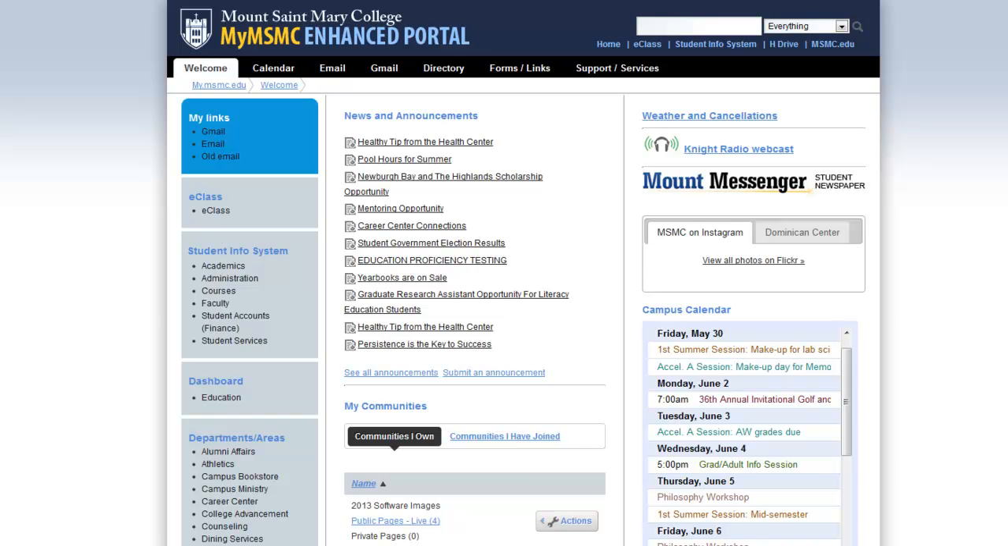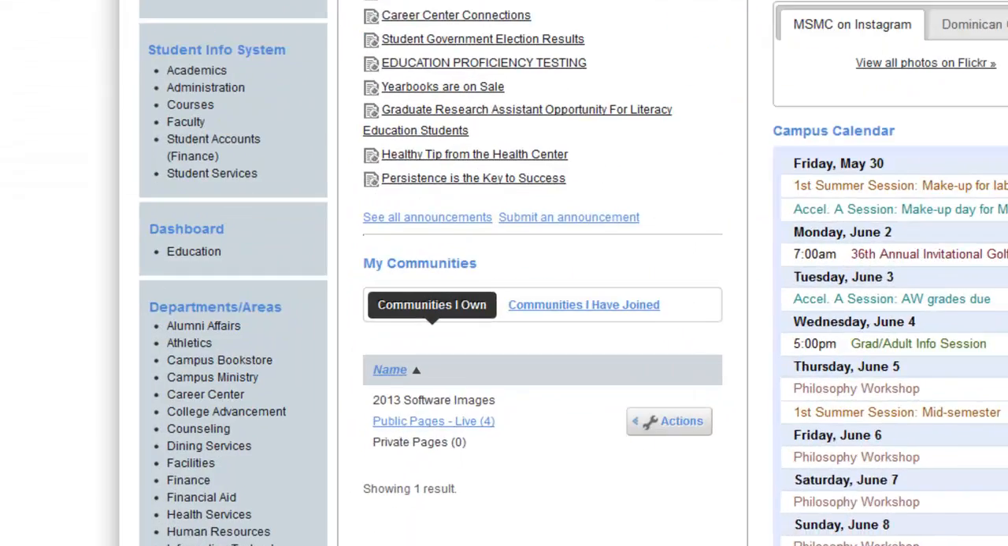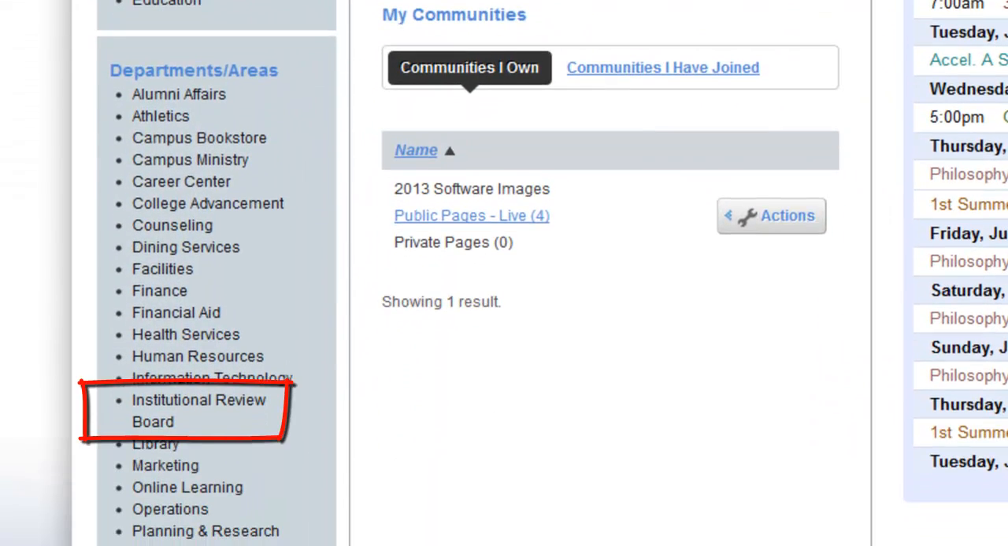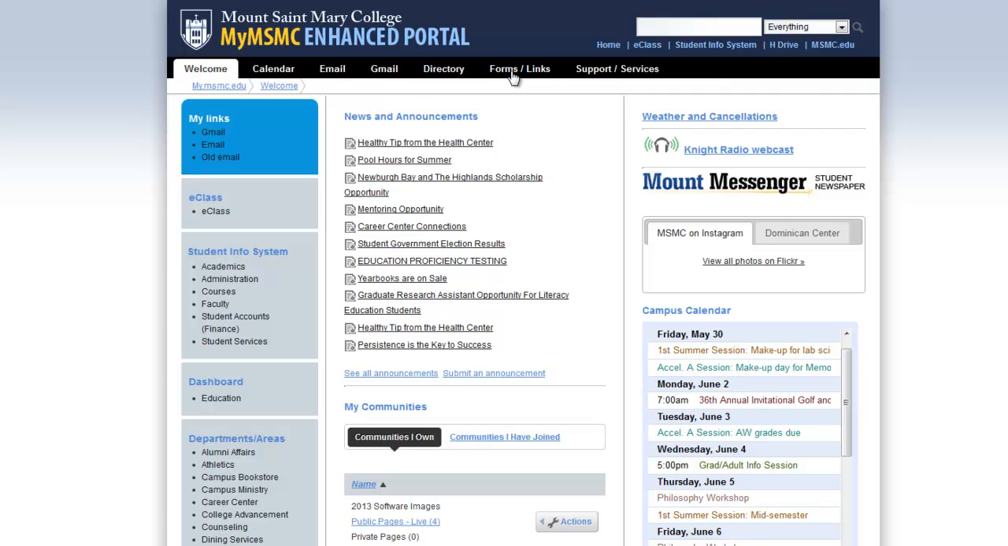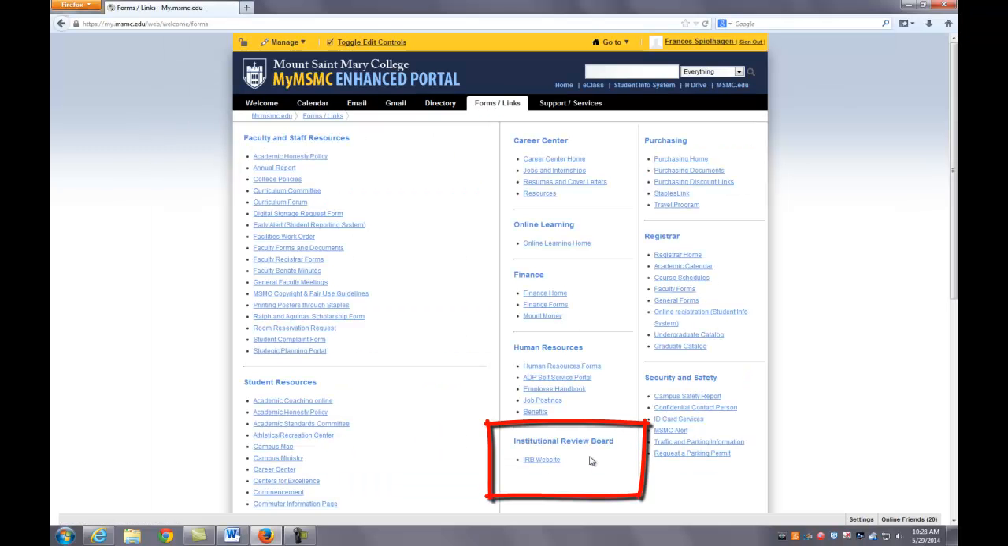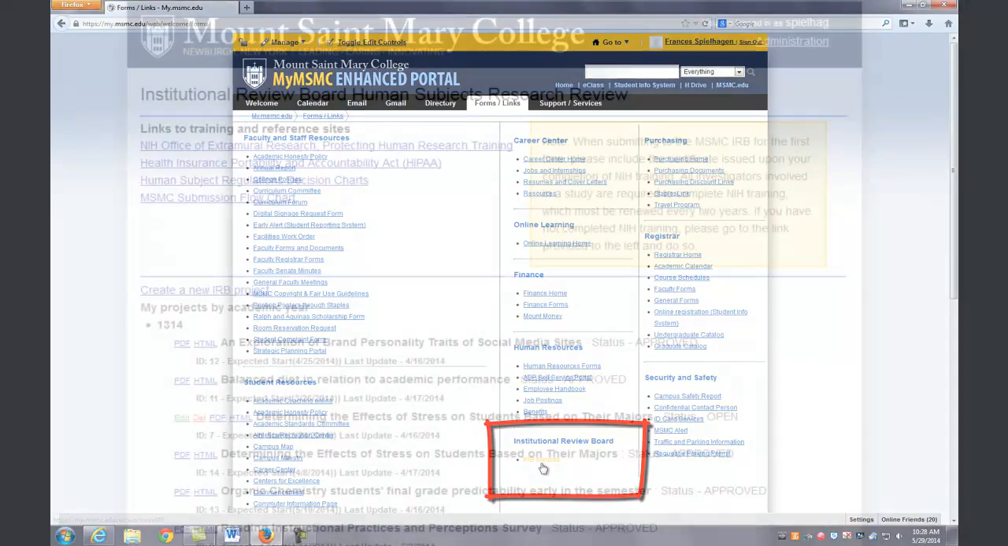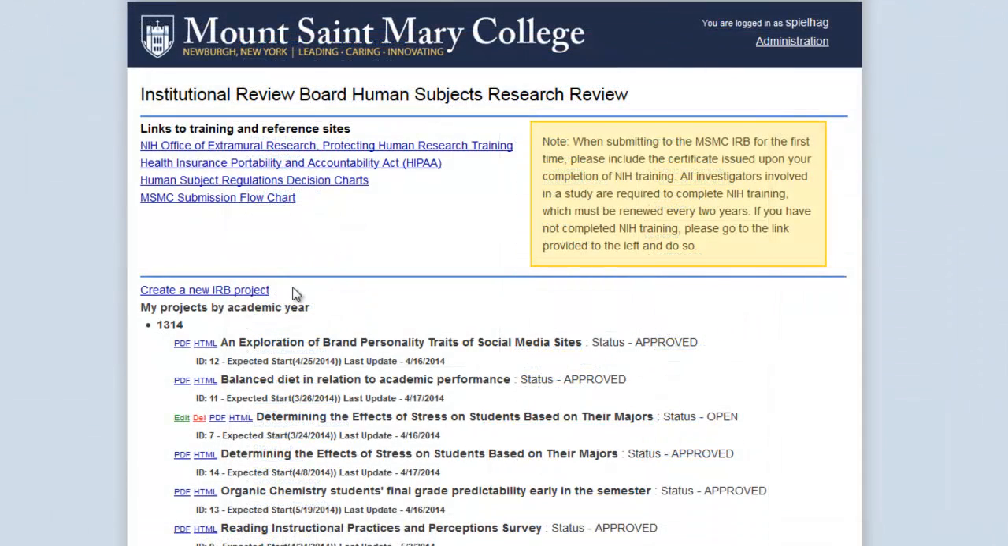We are on the welcome page for our portal, my.msmc, and this is the first place that you will be able to find the IRB upload form under Departments and Areas, and there's the link. If you prefer, you can also go to the Forms and Links. Here is the IRB website. If you click on that, there we are.